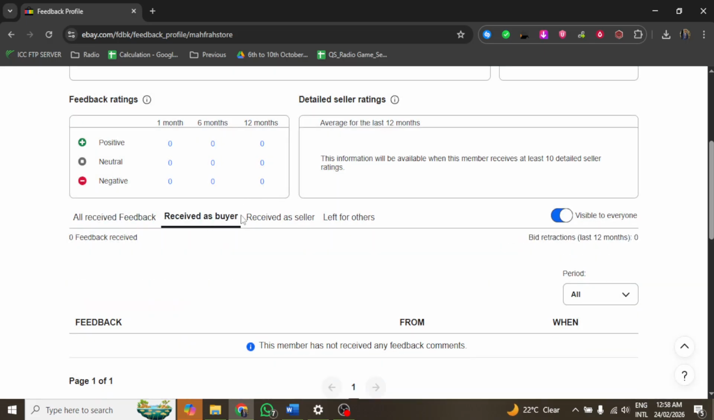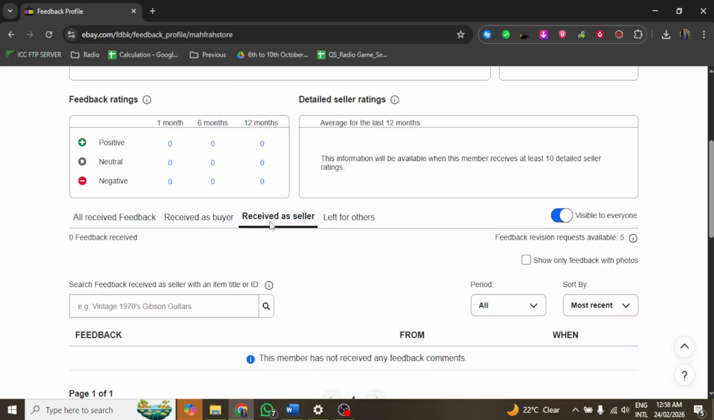If needed, you can sort the feedback by date to analyze recent trends more effectively. Regularly monitoring your feedback page is crucial for maintaining a good reputation on eBay. Make it a habit to check this page periodically.